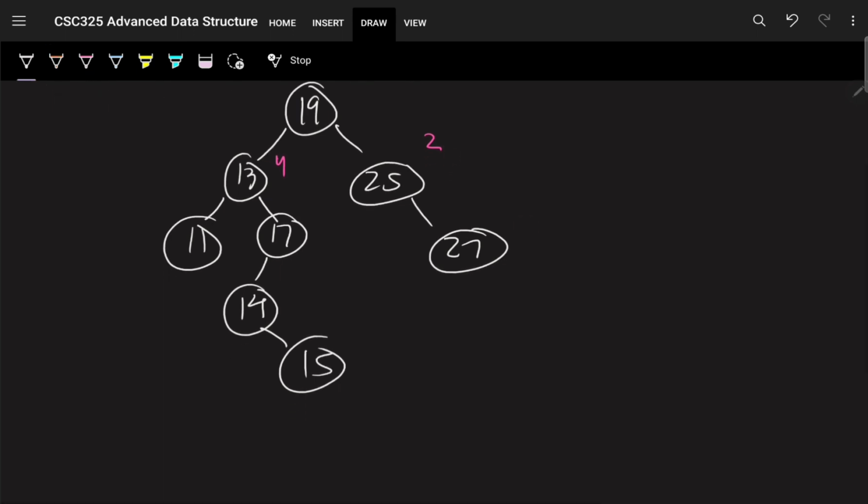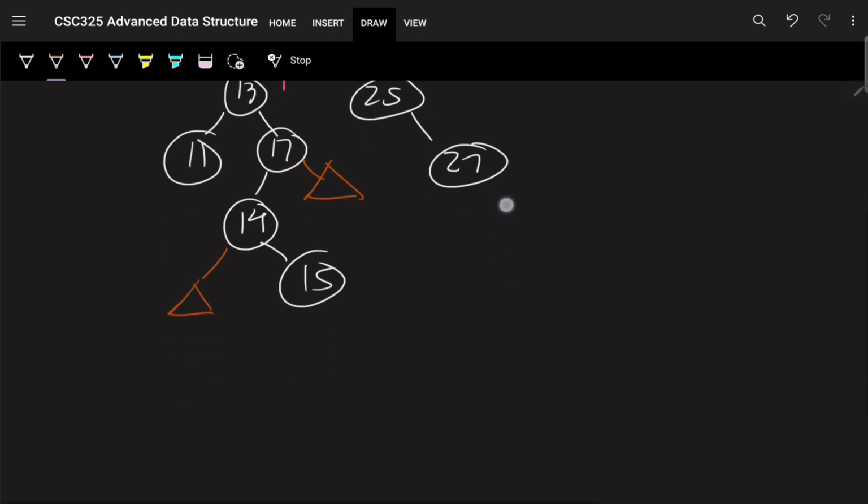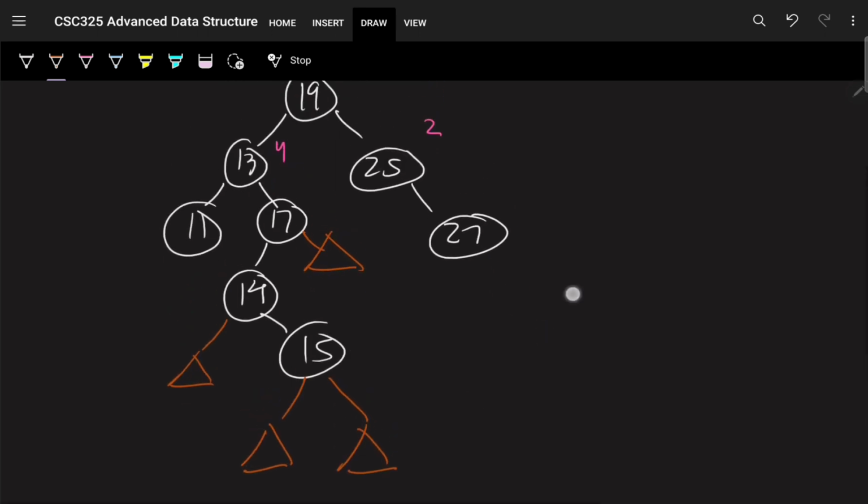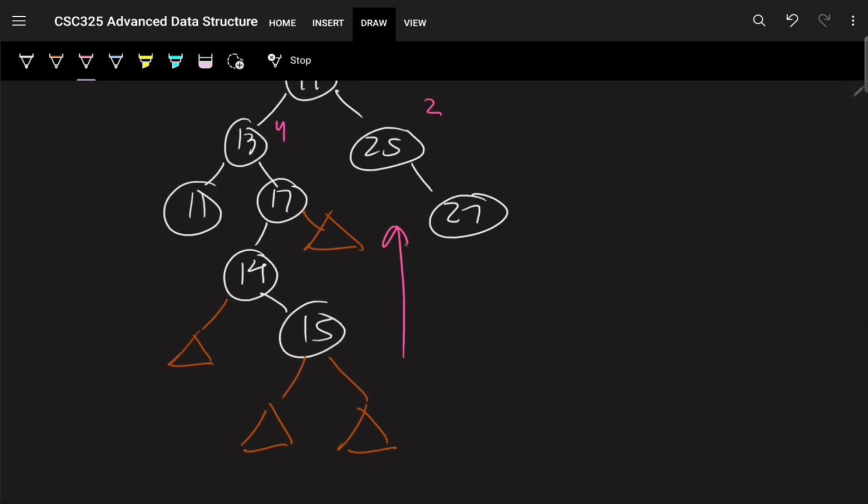So here, potentially, there can be a subtree here, there can be a subtree here, and there can also be a subtree here. So we're going to go ahead and label these nodes X, Y, and Z. And we're just going to go top to bottom. So this is X, this is Y, and this is Z.